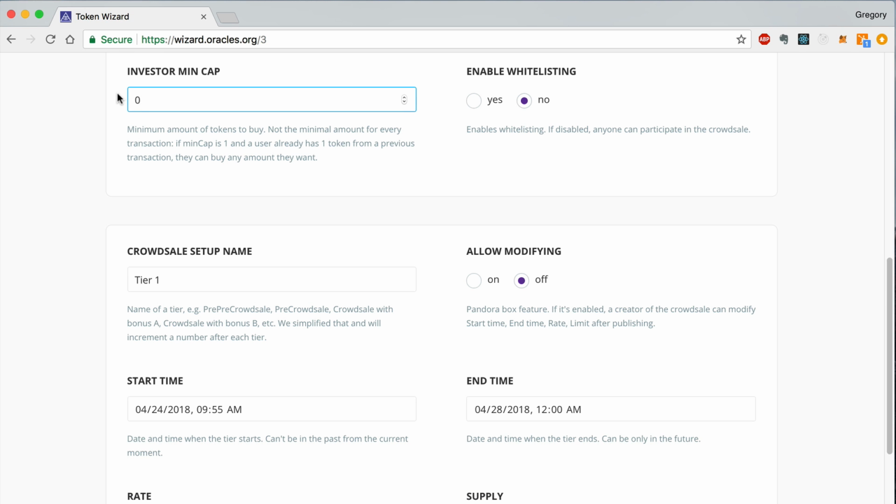Next, if we scroll down, we can see the investor minimum cap. This is the minimum amount of tokens that an investor can purchase. For now, we'll select 1. Note that this is not the minimum number of tokens per transaction. If an investor has already purchased 1 token in your crowd sale, they are free to purchase fractional tokens below the minimum amount in subsequent transactions.